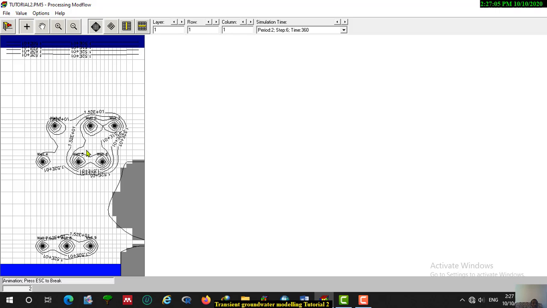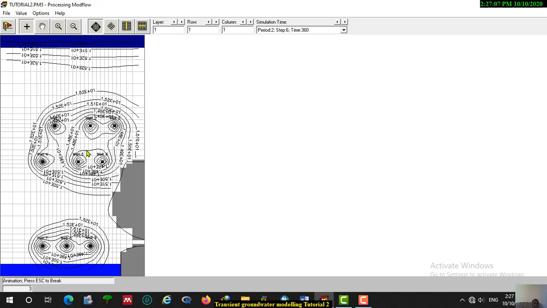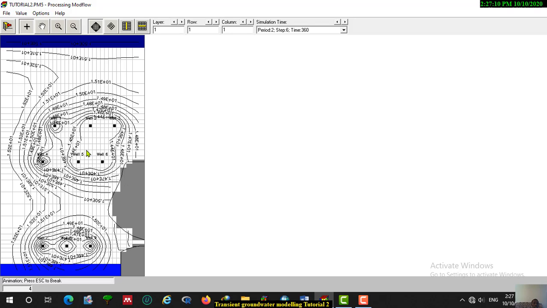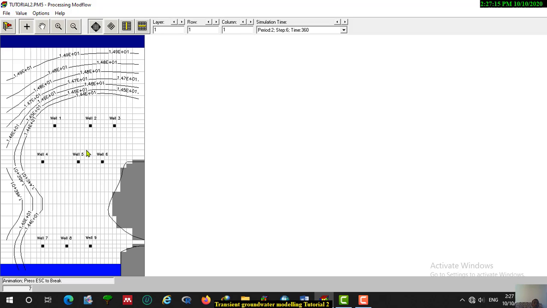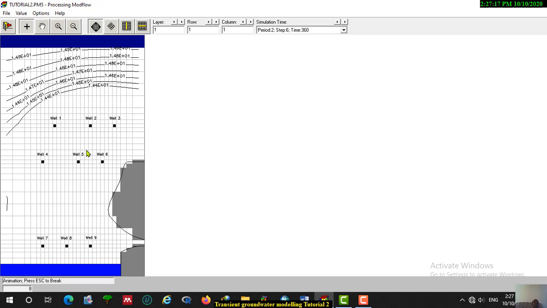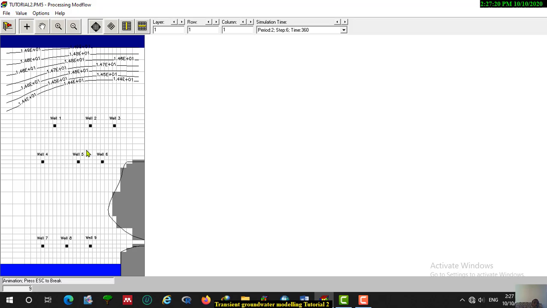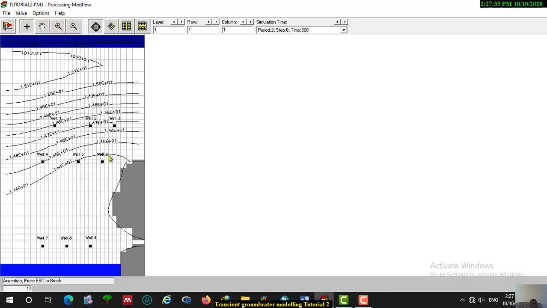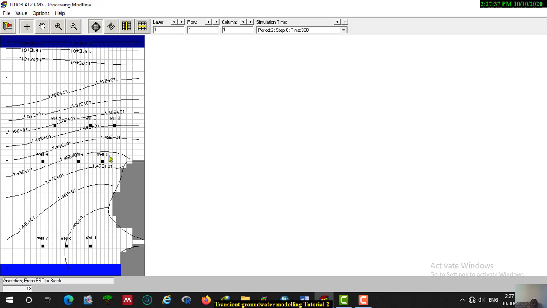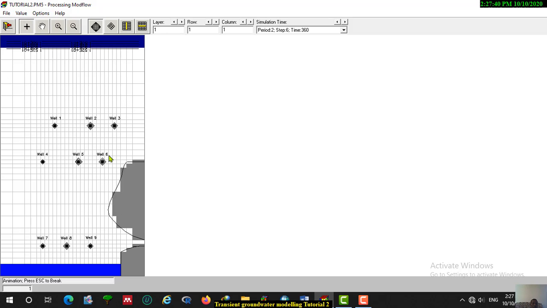What we understand from this head distribution is that while we are pumping water from the aquifer, the amount of water that is pumped or abstracted from the aquifer should not be greater than the amount of water that is recharged to the aquifer during the rainy season, and that is what we need to consider while constructing pumping wells in each aquifer to control depletion of groundwater.